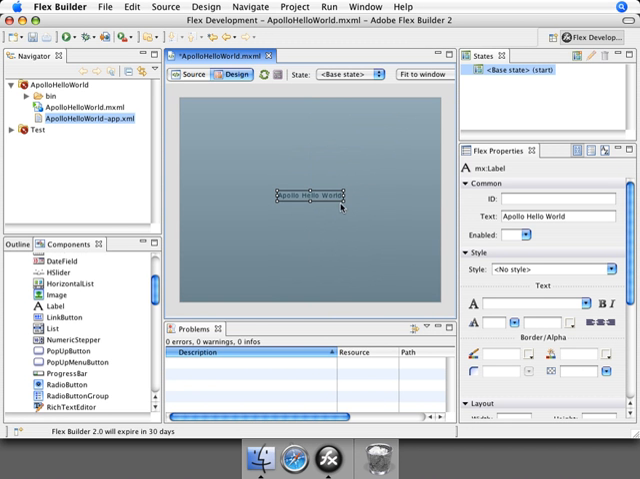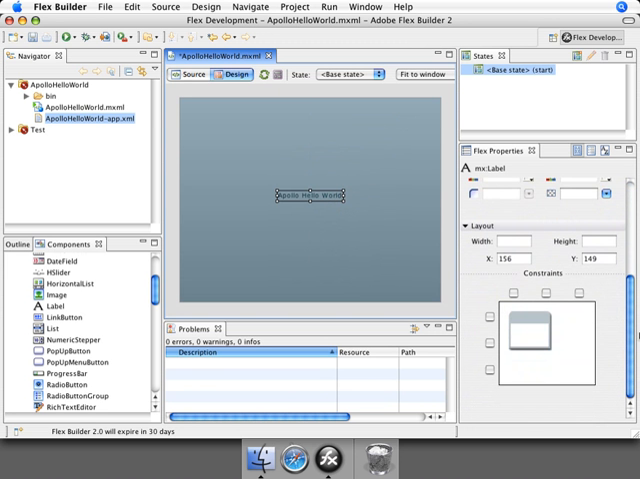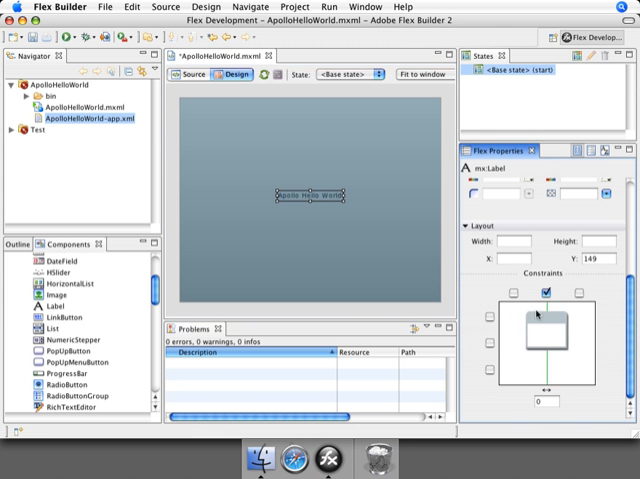I can do that by selecting the control again in design view, scrolling down in the properties view, and then using the constraints options to constrain its position within the application. In this case, I want it to always be in the middle, so I'll constrain it vertically and horizontally and set the offset from the center to 0 in both cases. Now, and you see it adjusted there.